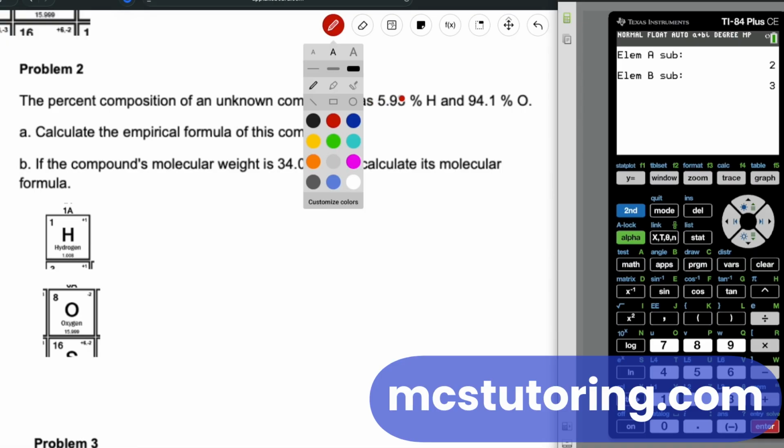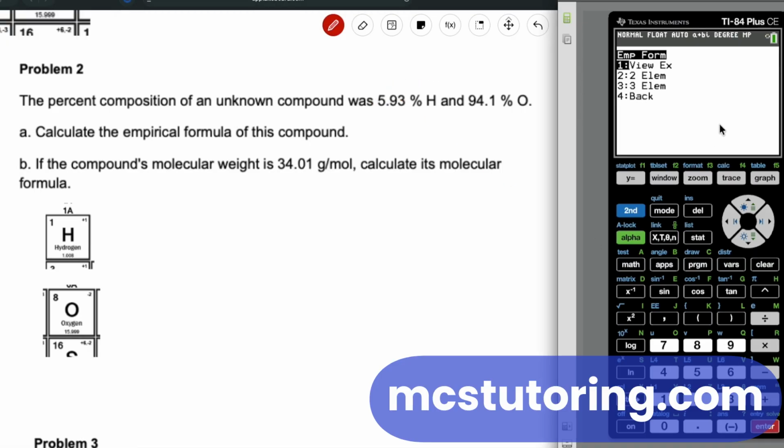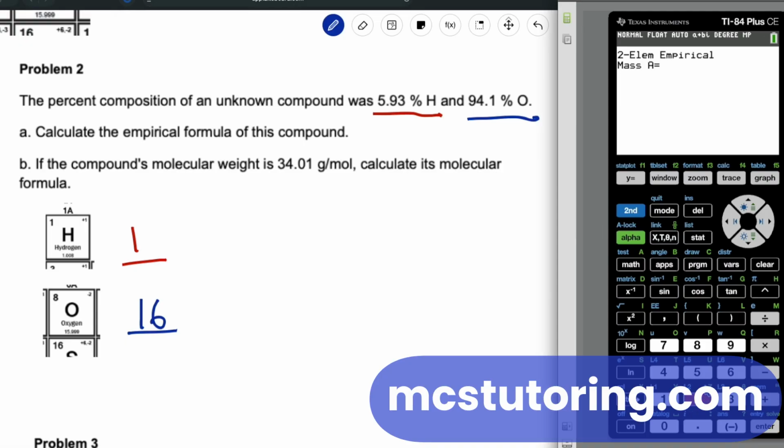Okay, and again, I said I would color code it, so I'm going to do that. If you just press enter here, by the way, it goes back to the last submenu it was on. So color coding here, 5.93 H, and I'm just going to go 1 here for the atomic mass of H. And then for the oxygen, I'm going to go 16. And if you want a more accurate representation, you could go 1.008 and 15.999. It's a 2-element compound. Mass of A, we're going to go 5.93. I know it's just the percentage, but we're just going to say that's the mass.